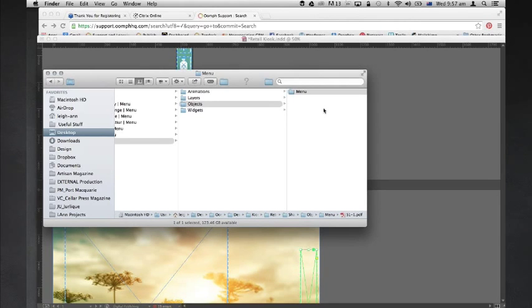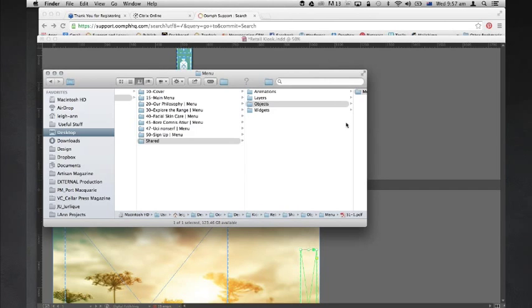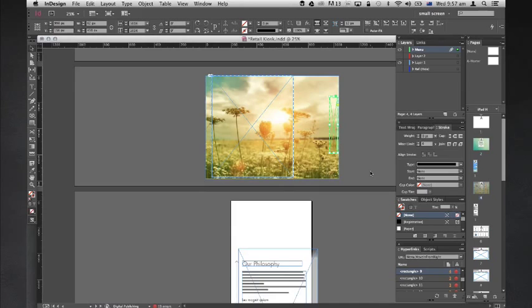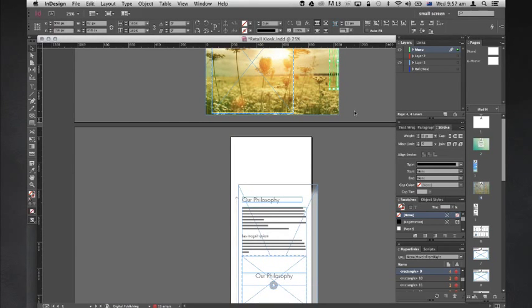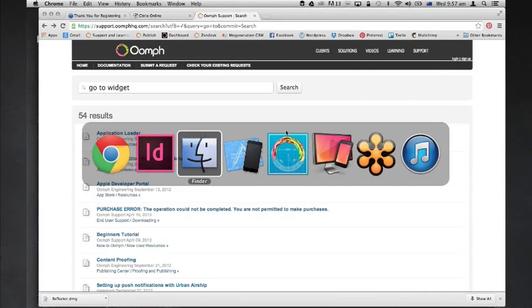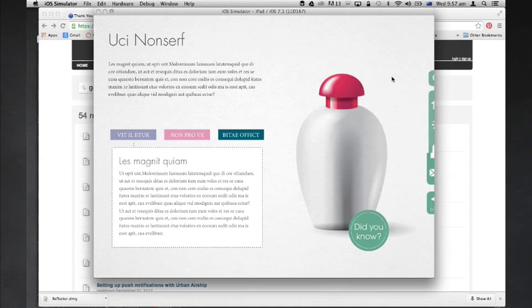So shared assets are a great way to have common elements in your app without needing to duplicate them in every folder. All right, so that's just a bit of a side note on shared assets. But that's how I've created this menu bar on every page in this app.